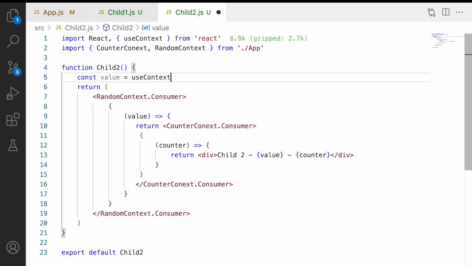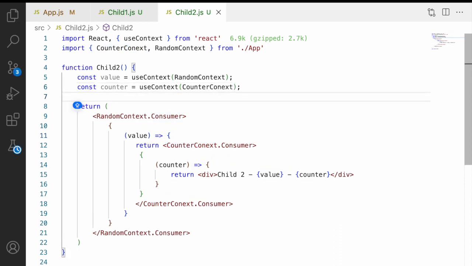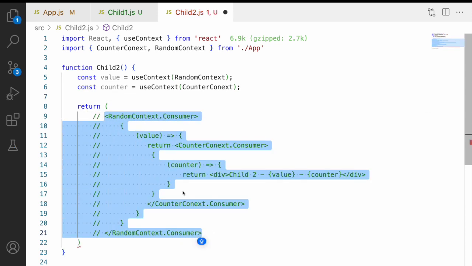This is the named hook and this is a named export, and we can pass the context which we want to use. So I want to use the random context. So let me pass the random context, and I have something called counter, which is related to the counter context. So let me copy this counter, put it over here. Now we can use useContext and pass the context value. So the context value is the counter context, and now you are receiving the counter value.